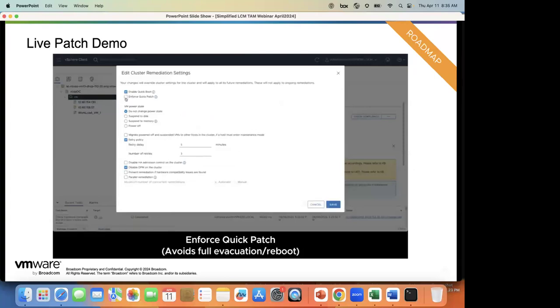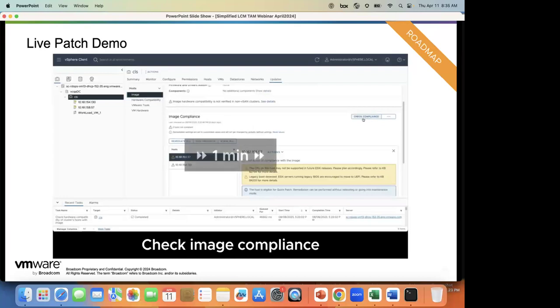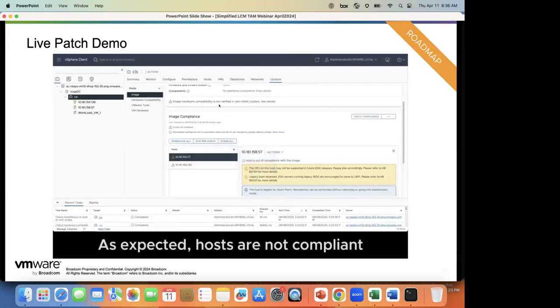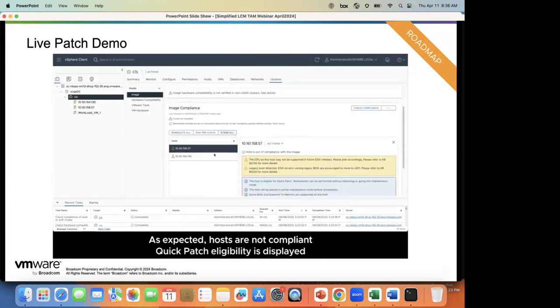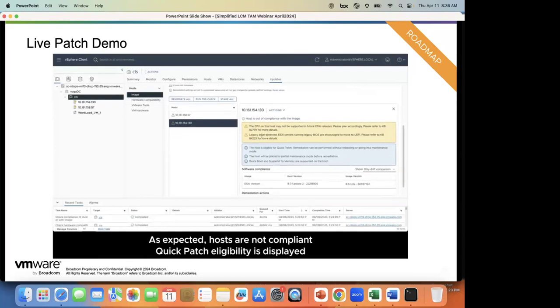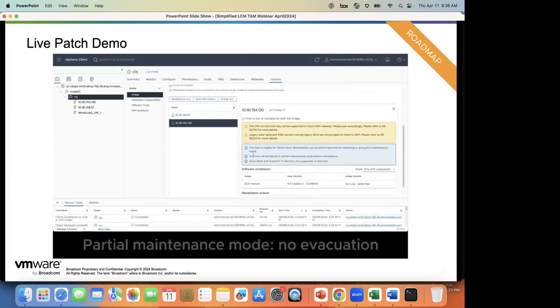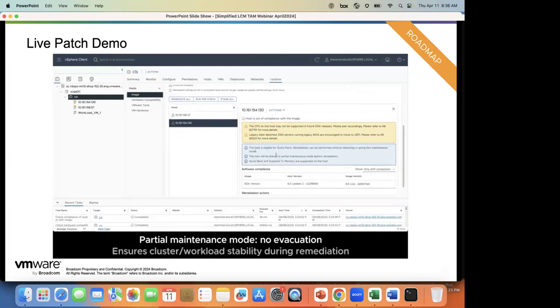But one thing you need to do: we are not enabling this by default for the first release. So you need to go and enable live patch in the remediation settings. And then once you do that, you run the pre-check. During the pre-check, it will tell you which hosts can be live patched and which hosts cannot be live patched, right?